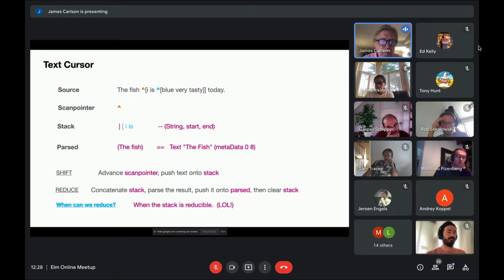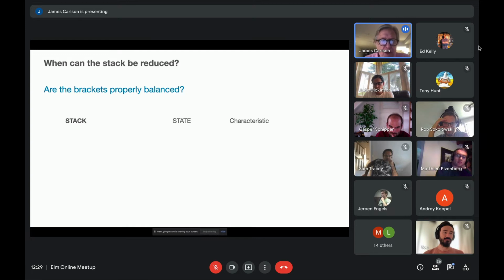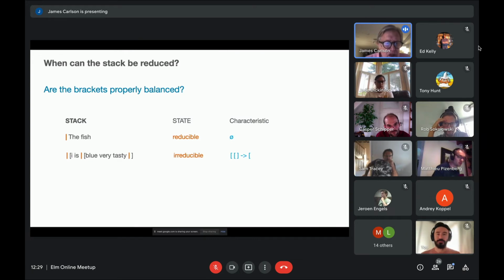Okay, so of course that begs the question, when can we reduce? And I say, well, we reduce when the stack is reducible. That sounds like a tautology, but there's a technical meaning of this. It's, informally, the stack can be reduced if the brackets are properly balanced. And there's a very simple algorithm for this, but I won't get into that. It's a fun little exercise to figure out what's right. But here are some examples. If the stack consists of just the fish, well, that's balanced because there are no brackets at all. If we have this stack, so there are two elements, each with a left bracket, that is not reducible, okay?